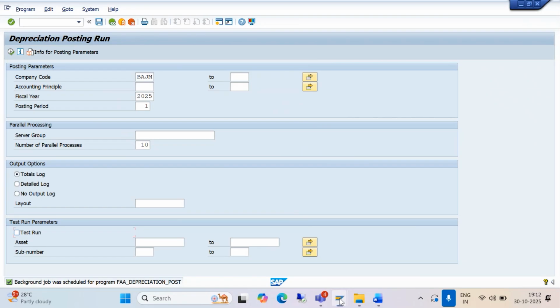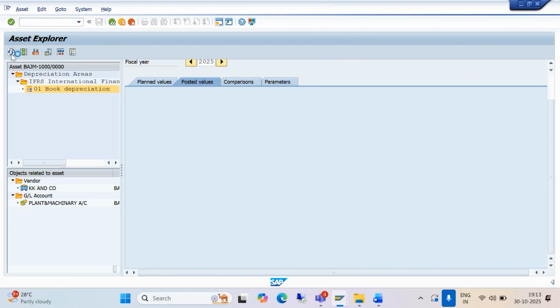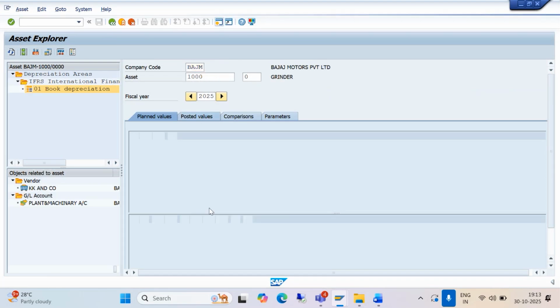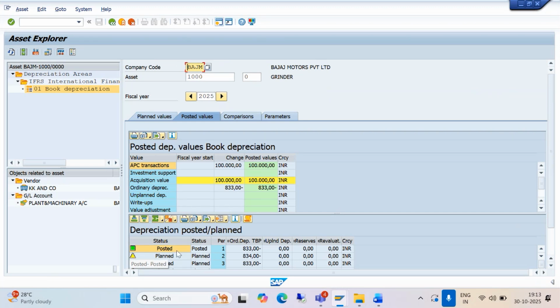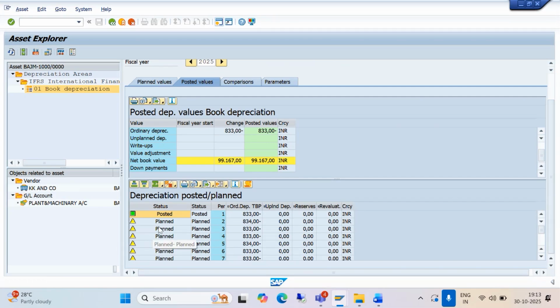So we have to check whether it was posted or not. Just go and refresh the screen. This is the refresh button. If you refresh the screen and go to the posted values, you will see it turn to green color, posted. Earlier it was planned. One minute, I want to show you. Earlier it was in planned yellow color. Now it has been posted for the first month.